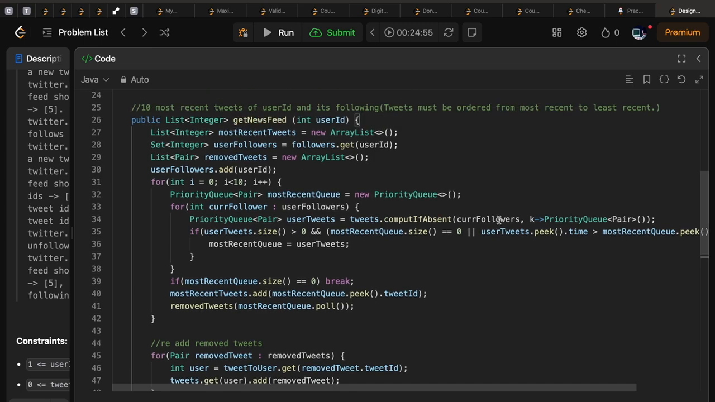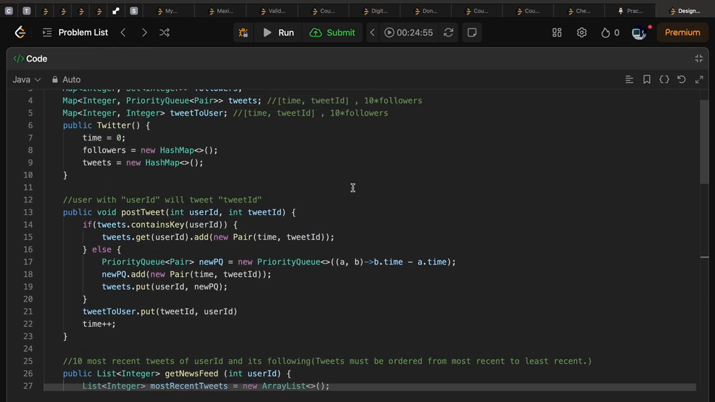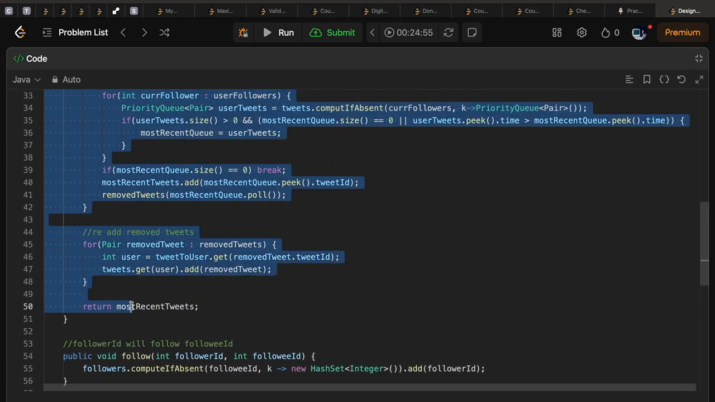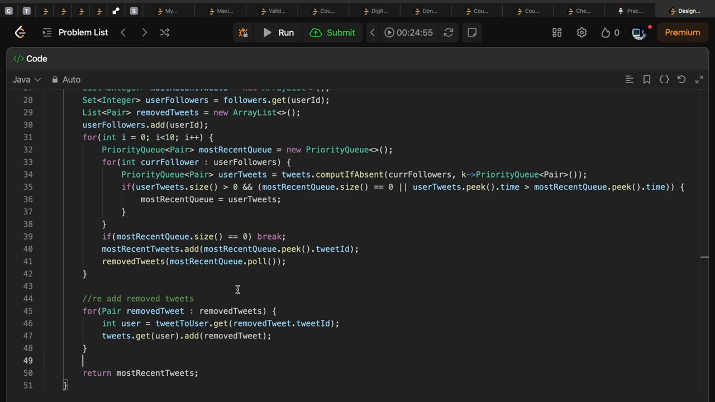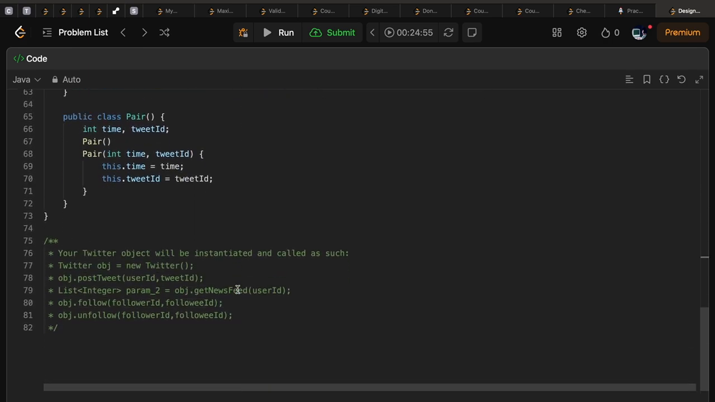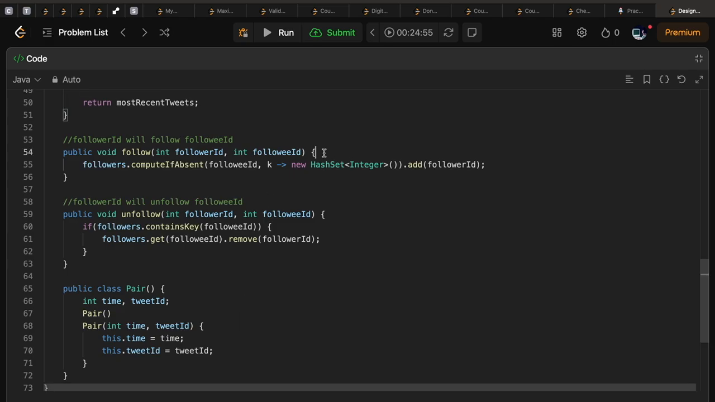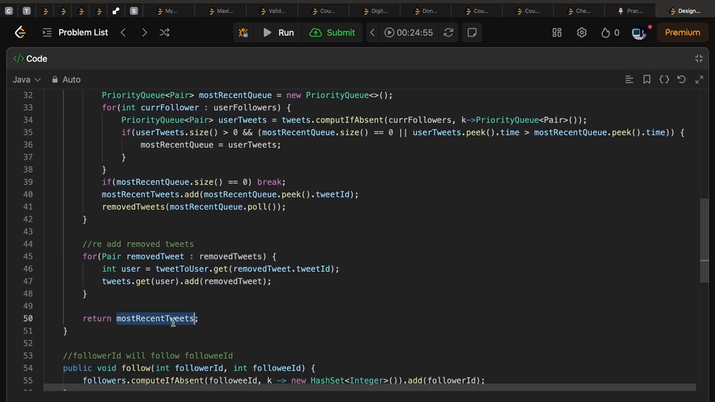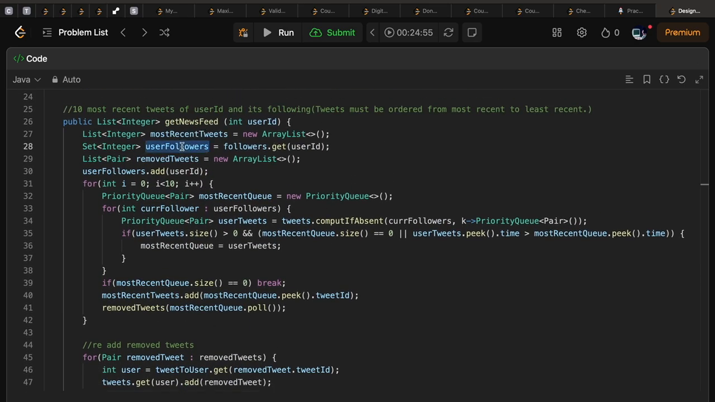So I think we are done with the implementation. This was the difficult part, I think, implementing this remove tweet function. We have to verify if this works or not. So let's reread our function. We have a user id, and we are making a list of most recent tweets which we are returning at the end. We have user followers dot get user id, meaning we now have all the followers of this user.